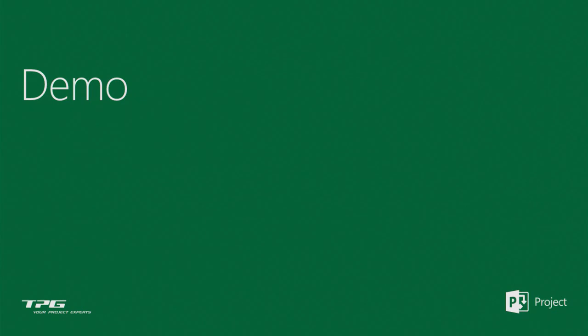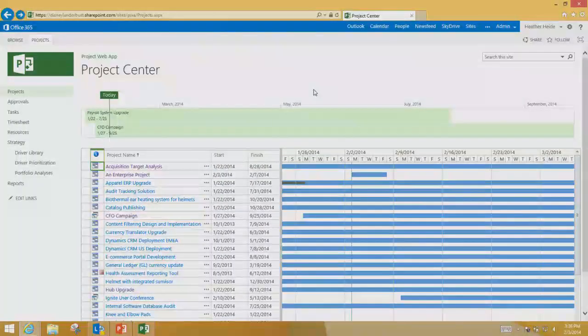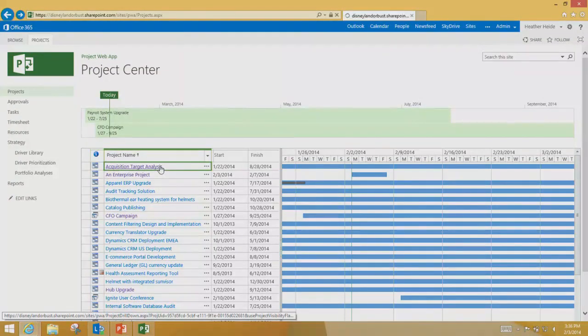Okay, so let's take a look at the experience if you're in PWA, what it would look like for a project manager. Here I am in Project Center. I have all my projects. I have my Project Center level timeline, which you can put on projects or tasks. So if you want to call it a big milestone, I can add that here. But we're going to drill into a project.